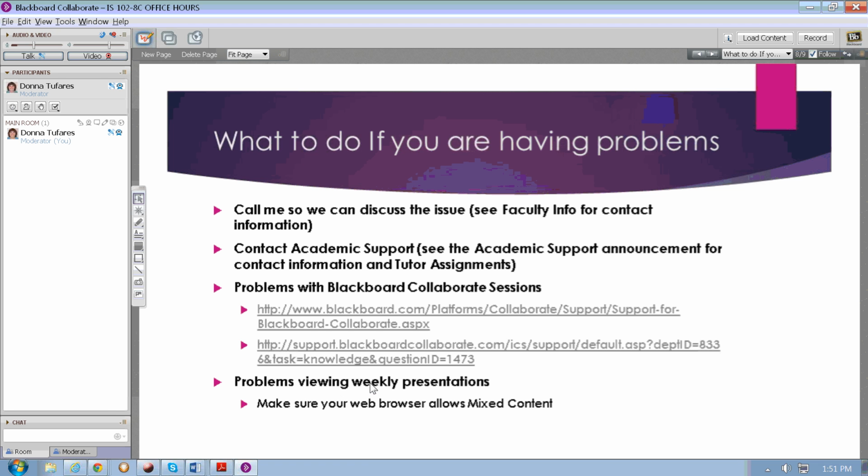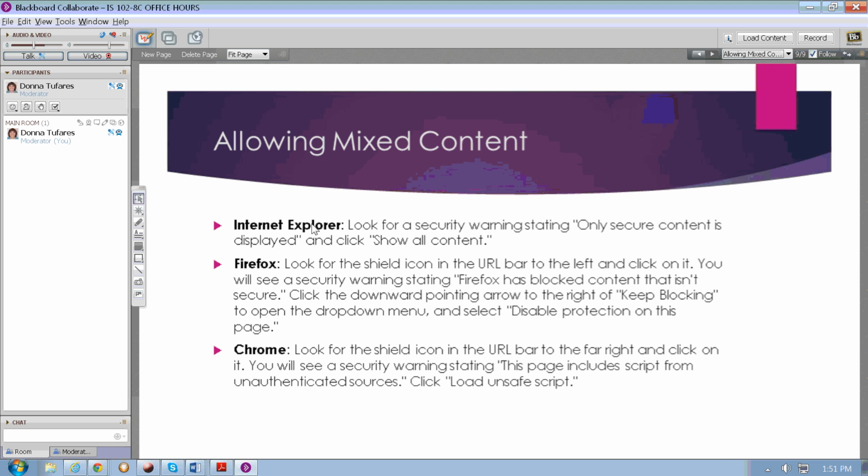If you're having problems viewing a presentation, you might need to allow mixed content. For Internet Explorer, you're going to look for a security warning stating only secure content is displayed and you want to show all content. In Firefox, you're going to look for a shield icon and make sure you select disable protection on this page. If you're using Google Chrome, you'll want to look for a shield icon and click load unsafe script. And hopefully that will help.